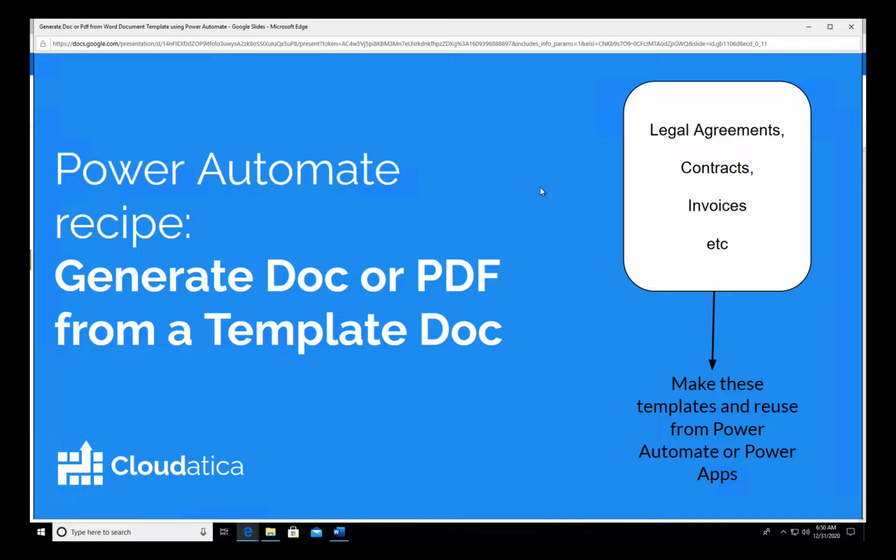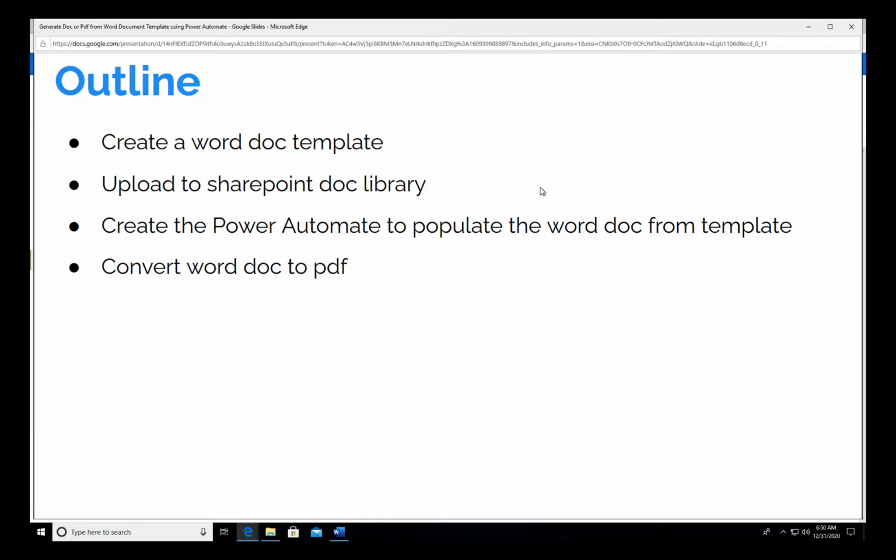Let's first look at the outline of what we're going to cover. We'll first create a Word document template. I'll show you how to do that. Many of you might already know, but it took me a while to really understand how that works. And you cannot do it in the SharePoint Online version of the document. You have to do it using the desktop version, and then you upload that template document to the SharePoint document library, and then you'll create the Power Automate flow to populate the Word document from the template, and then you can convert the Word document to PDF.